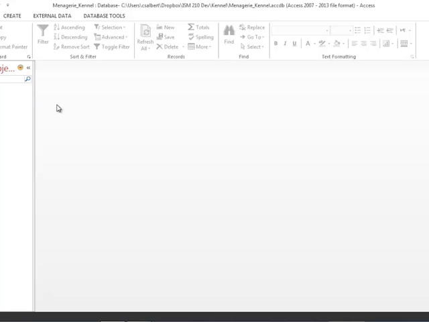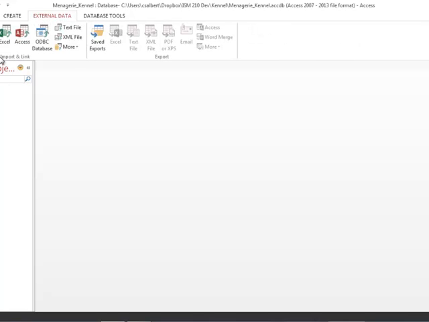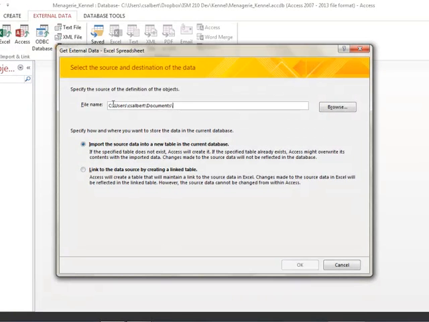To begin importing the data, you first go up to the menu and you click on External Data, and that tab gives you the ribbon for importing and exporting data. So we're going to locate the import section, and we're going to choose the Excel icon because we want to bring data in from an Excel workbook. So you click on Excel.